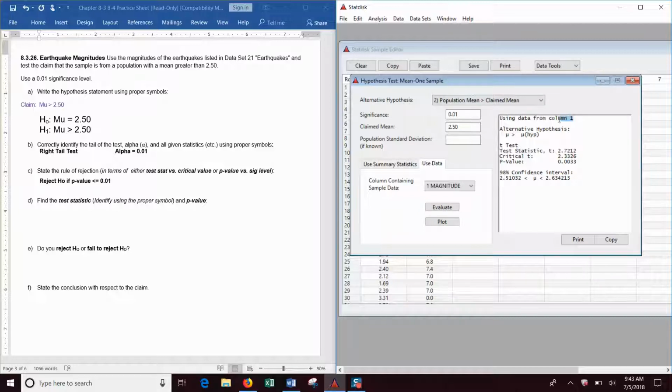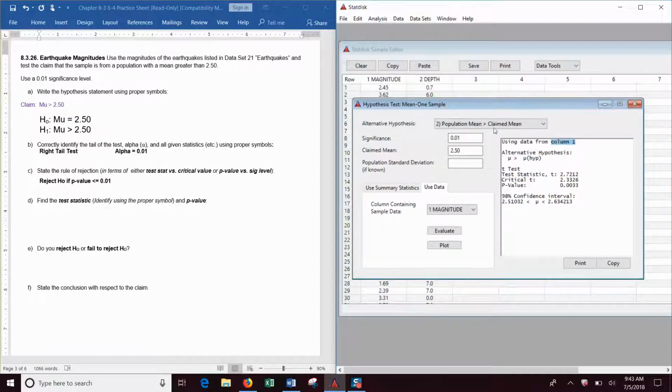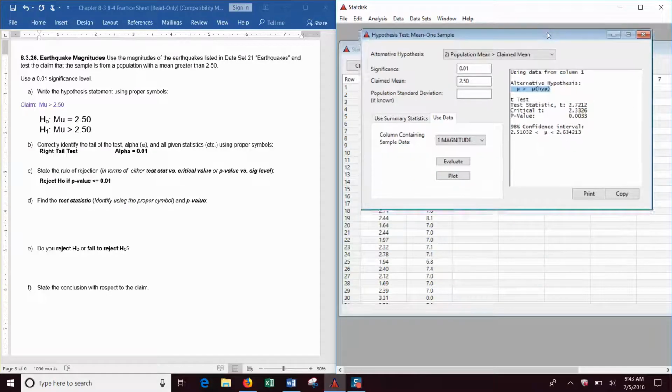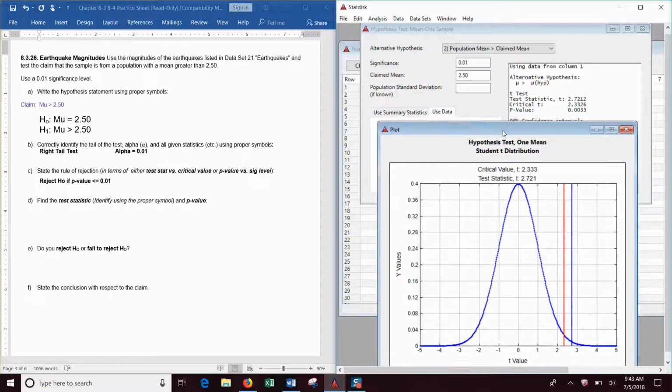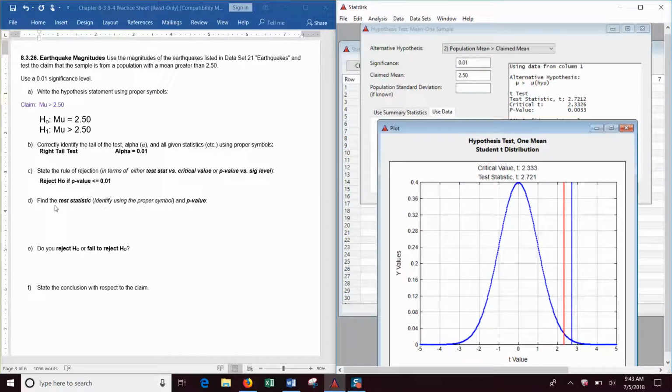And it tells us what column we were using, that's the one we wanted. What alternative we were testing, that's what we wanted. And there is our test statistic, and if we're wondering about rounding, we can always hit the plot screen. So our test statistic is T, and that's 2.721, and then our p-value is 0.0033.